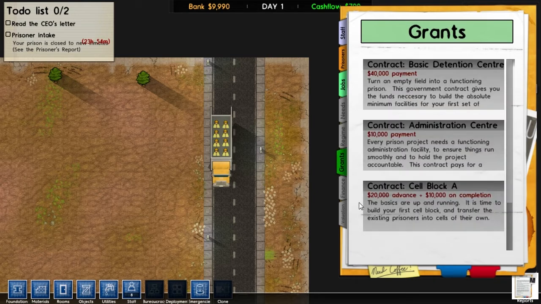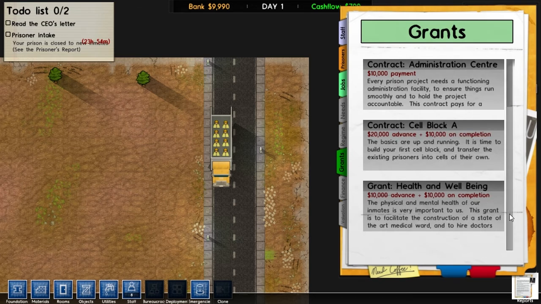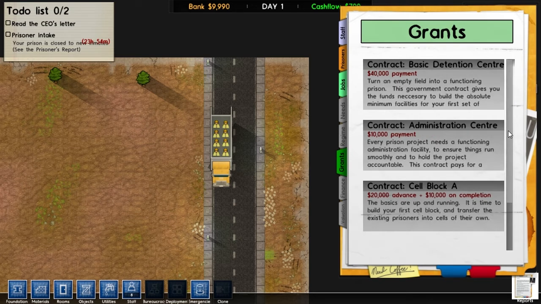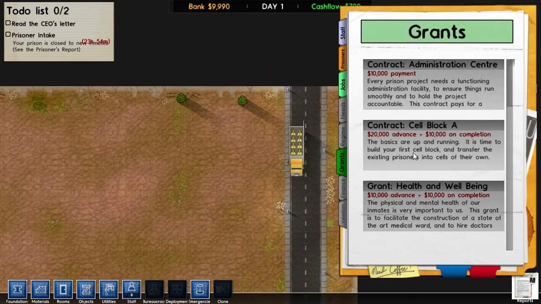Grants. Grants are cool because you can get extra money for your prison by doing certain things. Like contract, basic detention center. You get $40,000. So $40,000 to build a prison you were going to build anyways. Administration center. Administration centers are insanely useful to begin with. So you're going to be building that anyways.